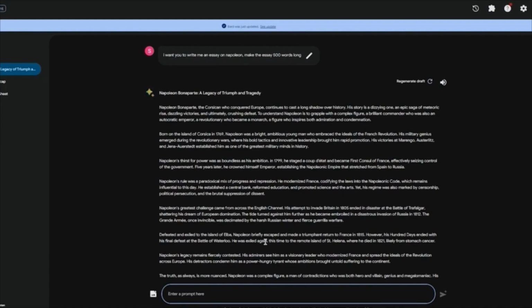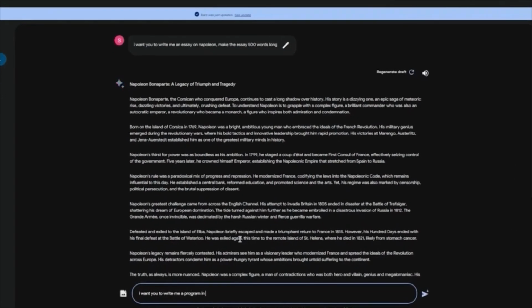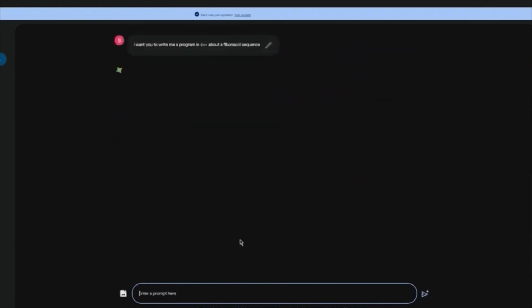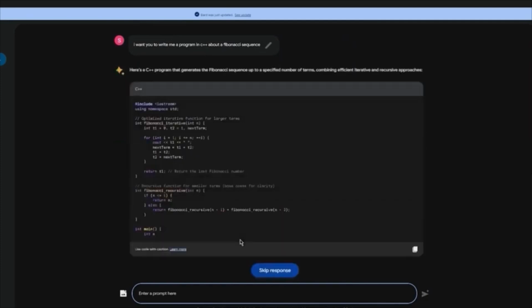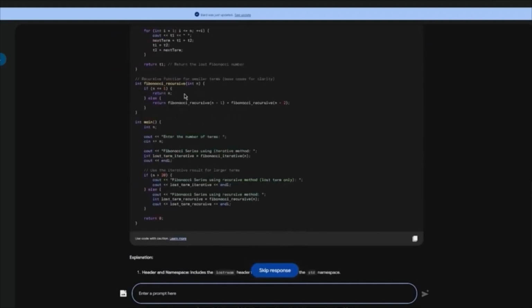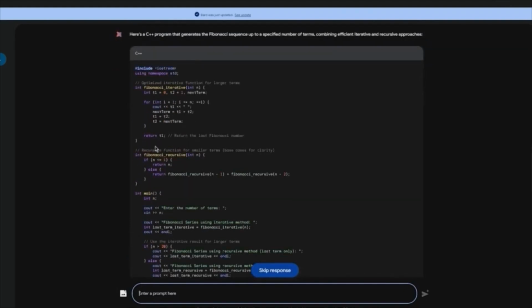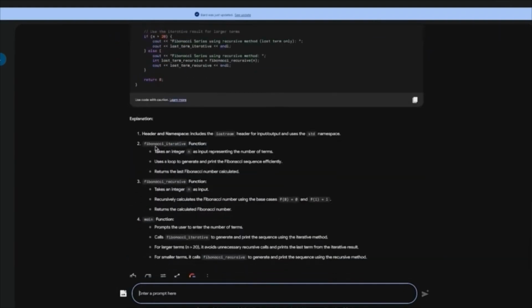So let's start off with I want you to write me a program in C++ about a, let's say, Fibonacci sequence. Let's go ahead and ask it that. And we're going to search that in. And you're going to see that it actually gives you spot on coding. It's going to give you the proper program in C++. It's going to use the header files, namespace, and it uses the correct variables with actual comments explaining to you what line does what. So that's the incredible part about it.